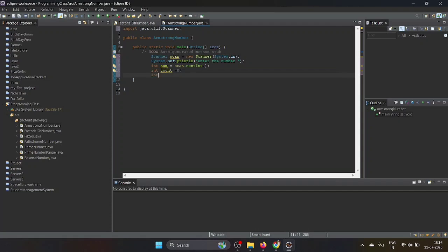Then we will take one more variable, original, org. I will take a short one. Okay. Take the number whatever the user entered and store it in one variable called org. Then first we need to find how many digits are there in that number. So we will take one loop, a while loop. Then num is not equal to 0. Then num equal to num by 10.